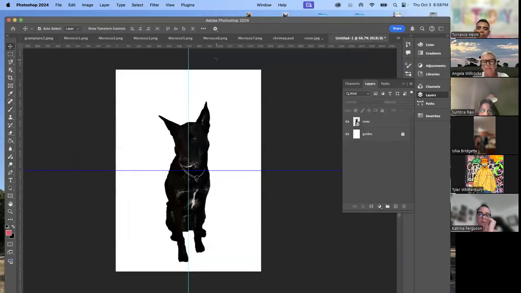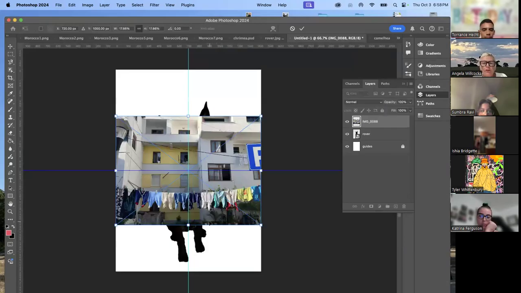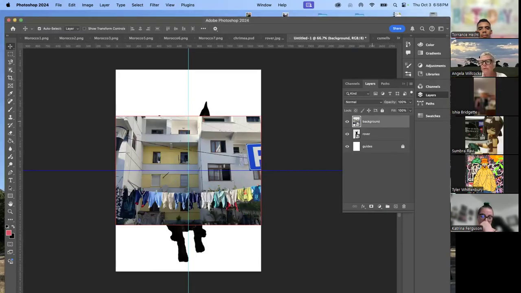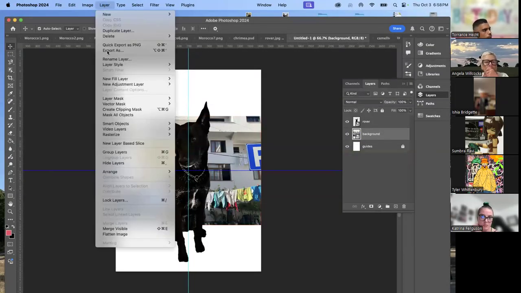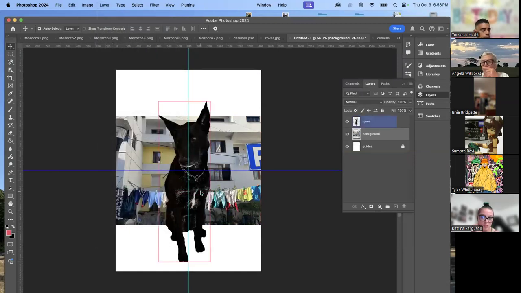Let's do it here. Okay, so this is the background. Notice I'm going to double click and name it Background. It is sitting on top of Rover. How do I get it in the background? I put it in the background like that. We know it's a smart object thumbnail, so it's not embedded yet. So what do I have to do? Layer, Rasterize, All Layers. It'll rasterize. So now we can edit it.